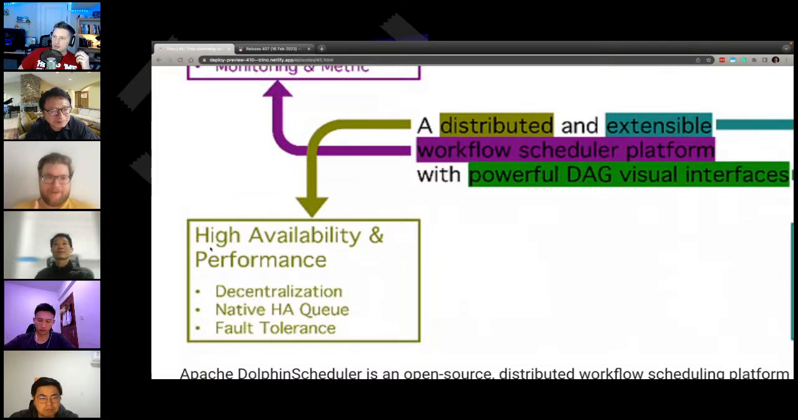Yeah. You know, I think we forgot to ask about DolphinScheduler. Why is it called Dolphin? Who named it? Oh, yeah, yeah. No, that's actually a good point.